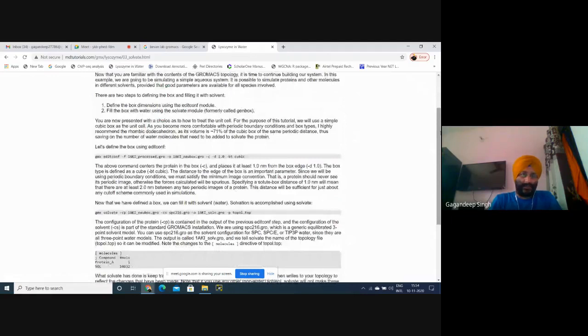So our next step is to select the particular box using editconf. Box means a particular space that we select in which we check whether that structure is compact or not. If that structure is compact, then we can proceed. If not compact, but in 99% of cases it will be a compact structure because we have already validated that structure. We'll use our next command.